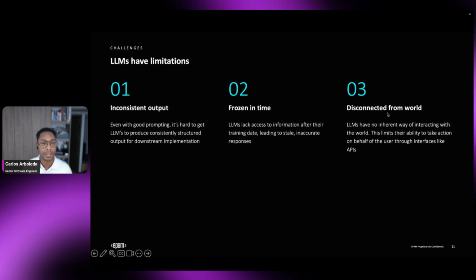And the third one is that they are disconnected from the world. So basically, LLMs have no inherent way to interact with the world, and it is limited to take an action on behalf of the user. Like for example, using an API, similar to applications that we use today.